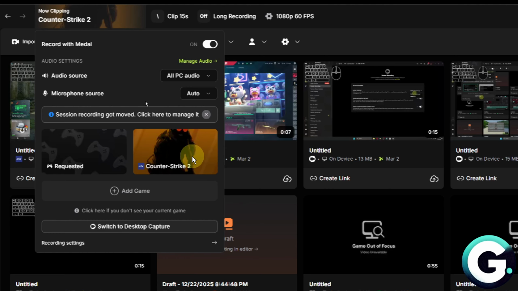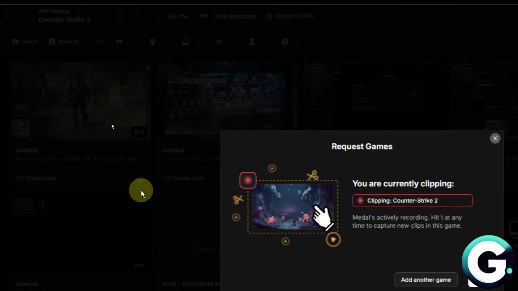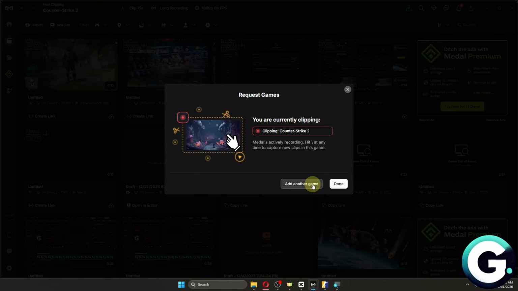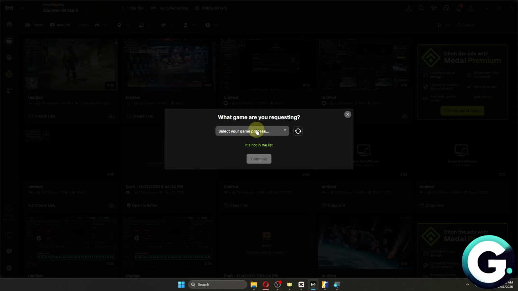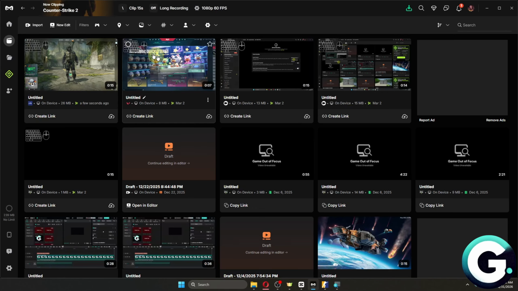If not, you could do multiple things, which is to click on the add game option, and basically from here click add another game, and then you have the ability to select the application open on your device. So in my case, this is the open device. Of course, you want to select Rust, and then you will be able to clip it that way.